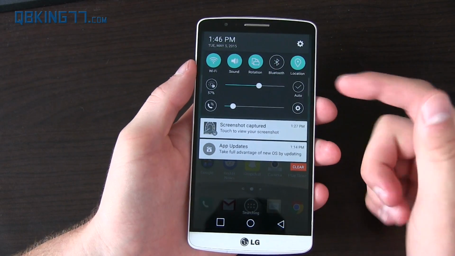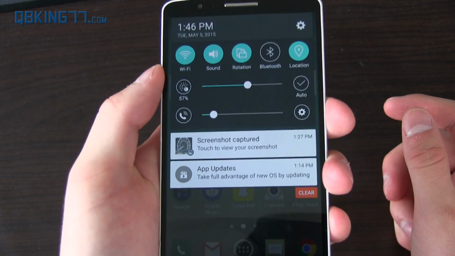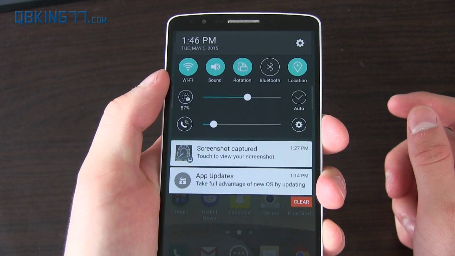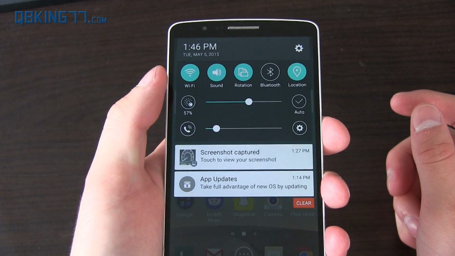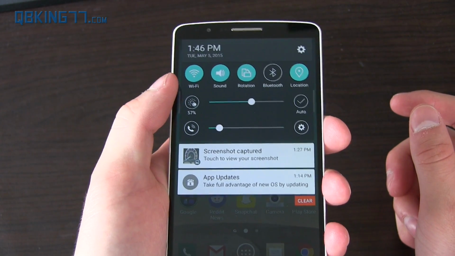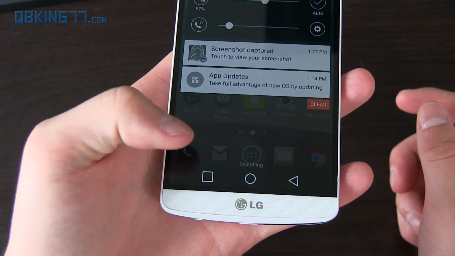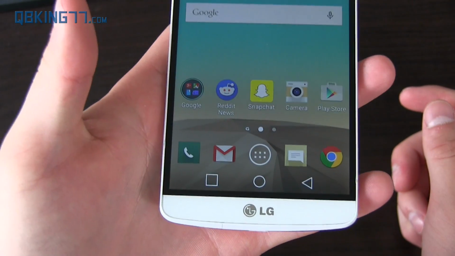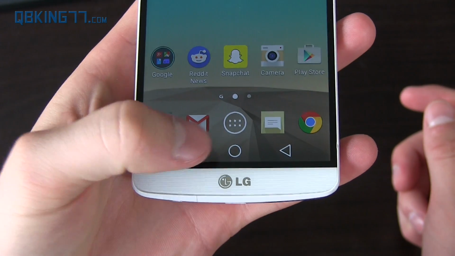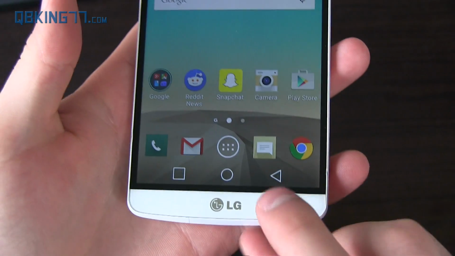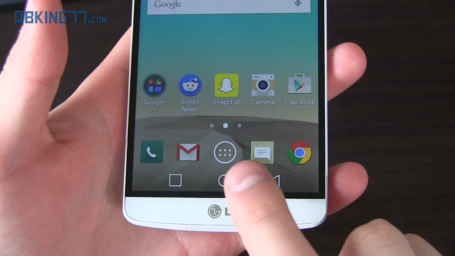You pull it down, you've got your icons up top, which have been updated, so a little bit of an update. Lollipop does bring material design, but LG honestly didn't do too much to bring material design to the G3. There are also new buttons down at the bottom. Some people like them, some people don't. It's kind of up to you. They're just totally different.